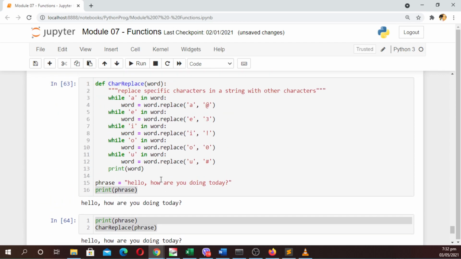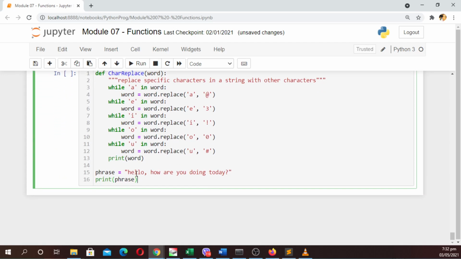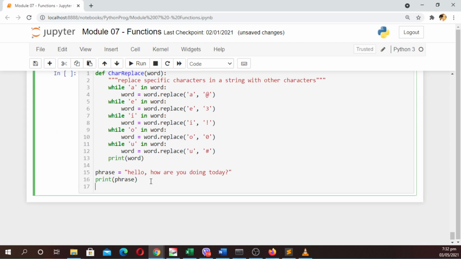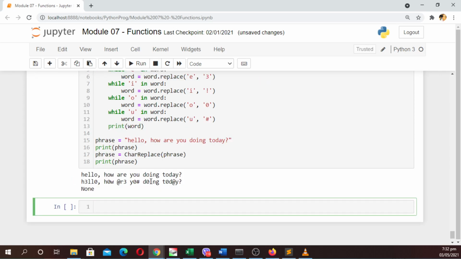Another way to do this one is by doing it ganito. So we have phrase, print phrase, tapos i-equal natin yung phrase sa replace ng phrase, then we print phrase. Ayun, phrase, print phrase, print phrase. Hello, how are you doing today? Hello, how are you doing today? So, yun po.